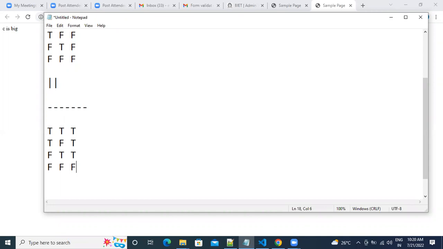So in the AND condition, both must be true, then only it will be executed. Here, if any one condition is true, it will be executed automatically. That is the difference between logical AND and logical OR that we are going to use. Clear now? Then another one we have here: logical NOT.